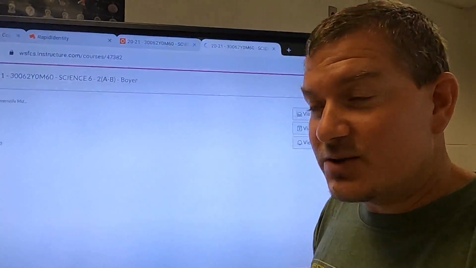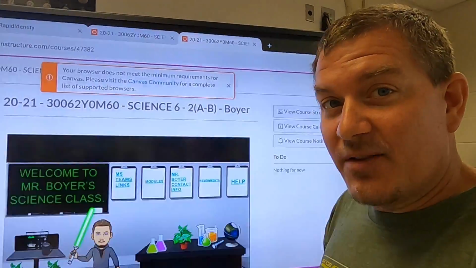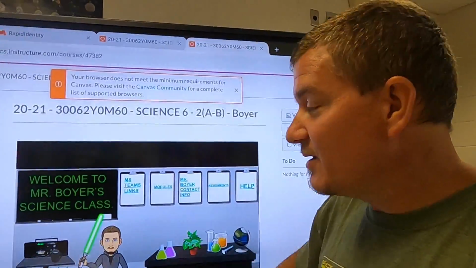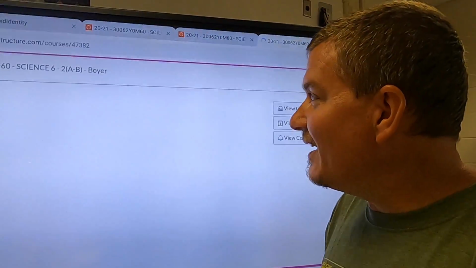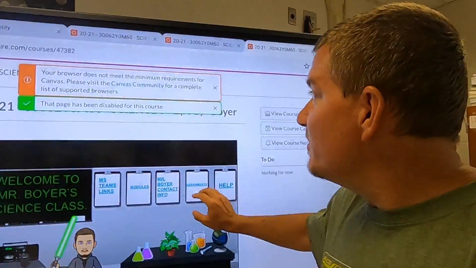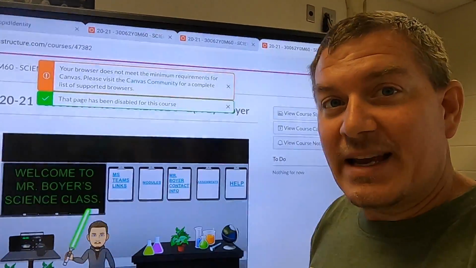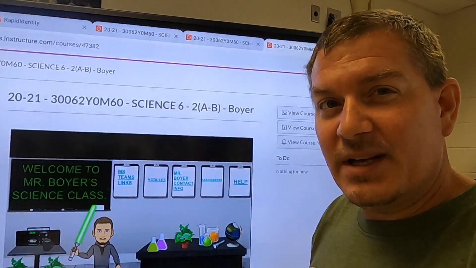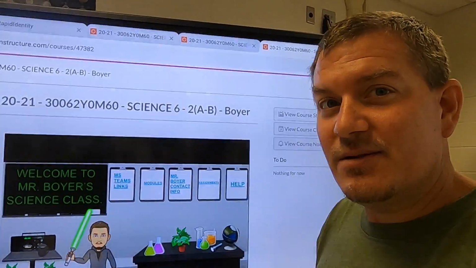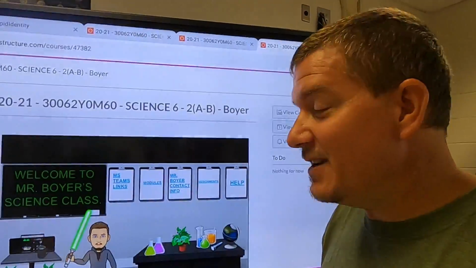And then the modules, which I have not built out yet. We're just getting back to work, but the modules are going to be for accessing the links and documents and assignments that you have to do after we meet on Microsoft Teams.